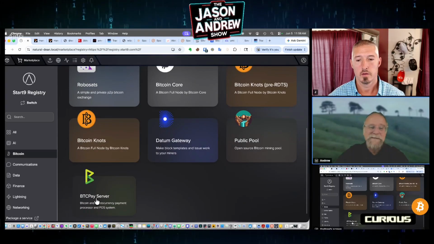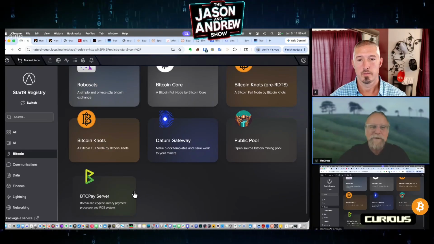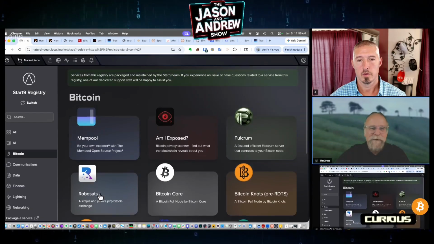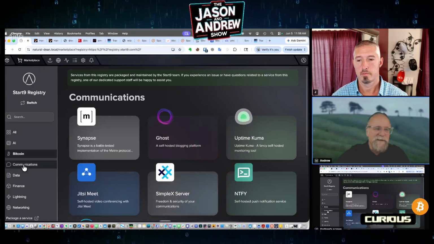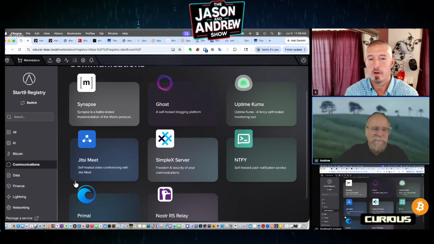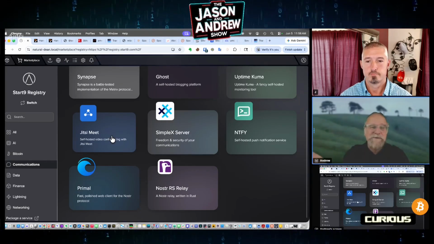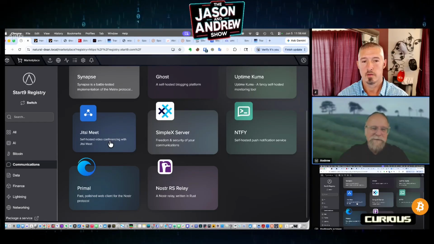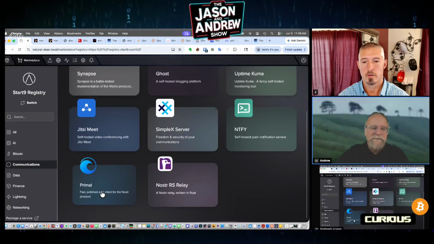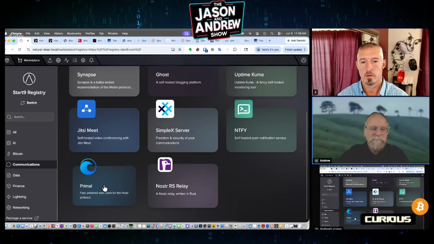You can run a BTCPay Server. A lot of people want to be a merchant. You want to set up a way to receive Bitcoin for goods and services. This is a very comprehensive thing. Mempool. These are just the Bitcoin things, but there's all sorts of stuff. These are communication things. Jitsi, what we're using right now, I'm running my own. I don't have a Zoom. I don't have to pay Zoom anymore. I'm just running it on my own node. Nostr. Oh, somebody put the Primal client. That's pretty cool.